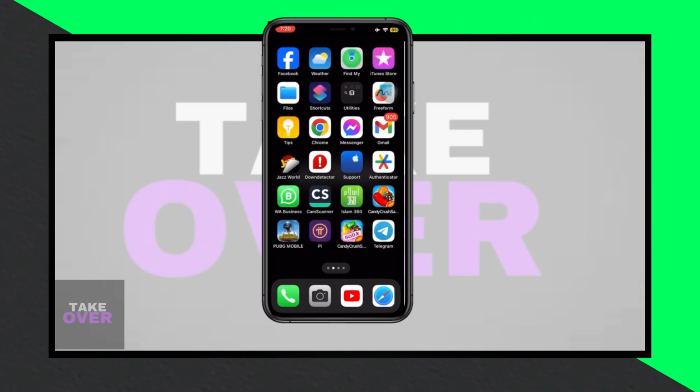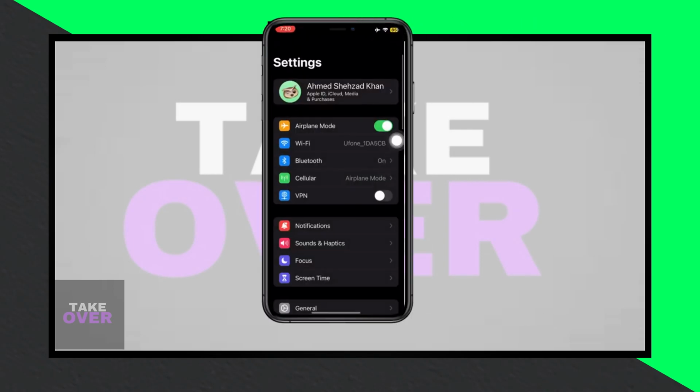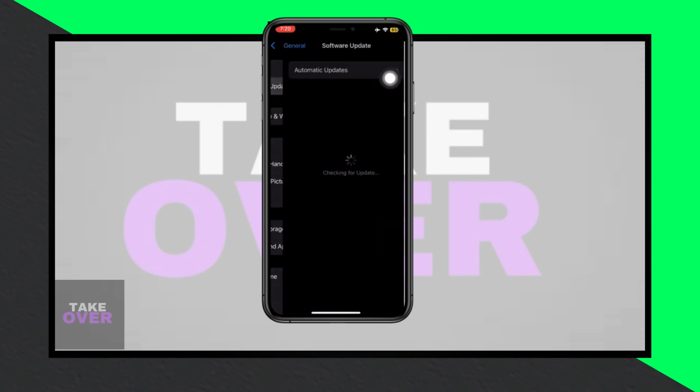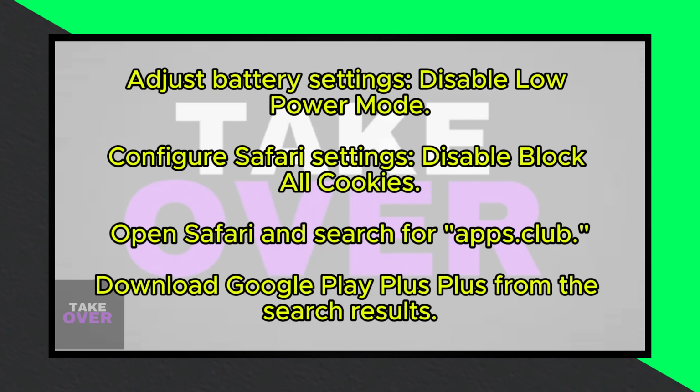To install Google Play Store on an iPhone, you'll first need to adjust some settings on your device. Here's how: go to Settings and find the battery settings. Click on it and disable low power mode. Now navigate back and open Safari. Scroll down to Advanced Settings and disable Block All Cookies.